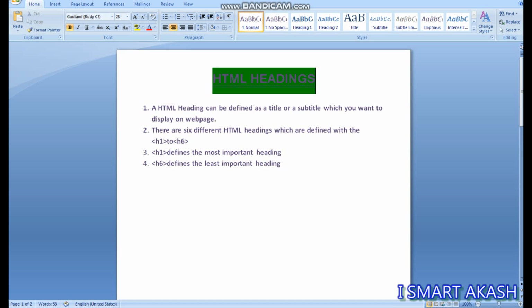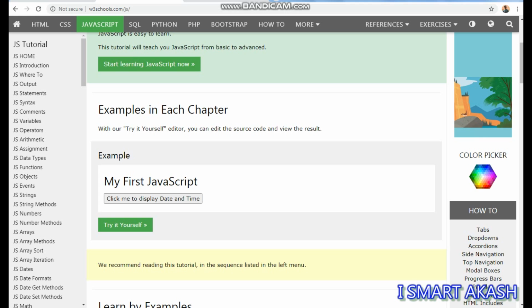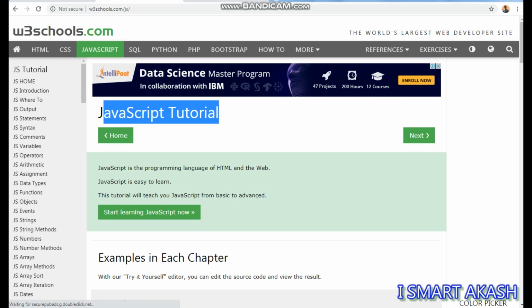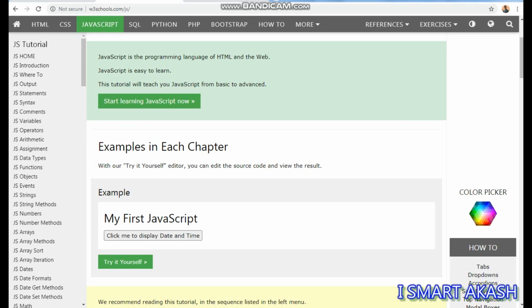HTML headings. An HTML heading can be defined as a title or a subtitle which you want to display on a web page. Let's see an example: this is the heading and this is the subheading.